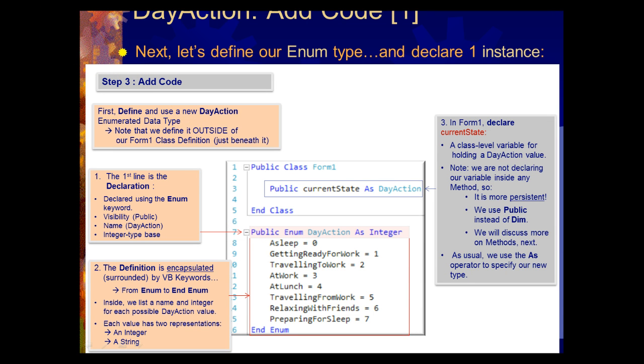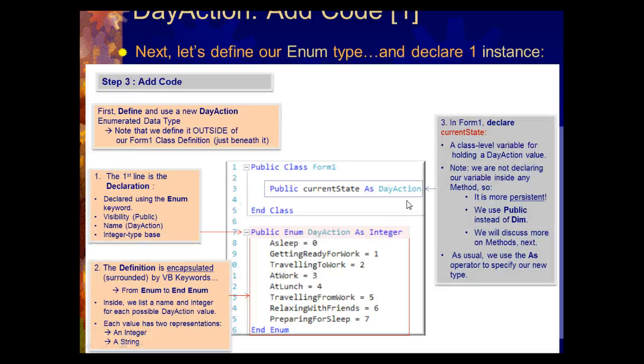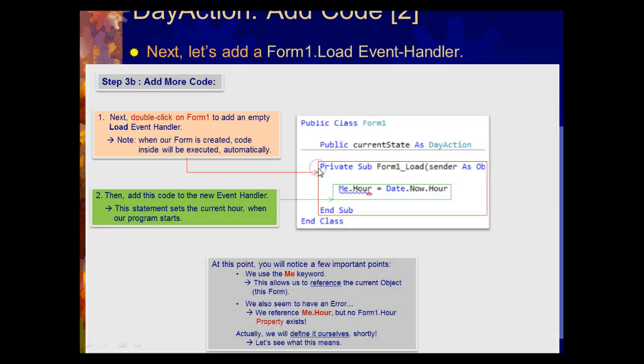Okay, so we just went over this slide already. Let's continue. Just to review though, we declared one instance of our day action up here, and we did it inside the Form1 class, right? Okay, let's go on.